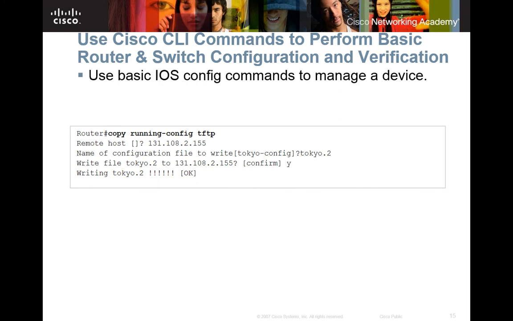So anytime you make changes, you can always do it. You can say the name of the configuration. You can call it whatever you want. In this case, Tokyo.2. And the server is 131.108.2.155. Yes, that's the one I want. Then it writes it and gives you exclamation points. That tells you that it's doing good. If you get anything other than that, if you get a period, that means it had an error. All right.